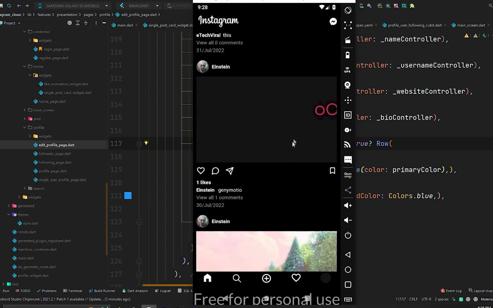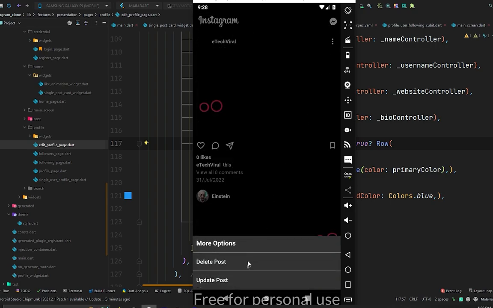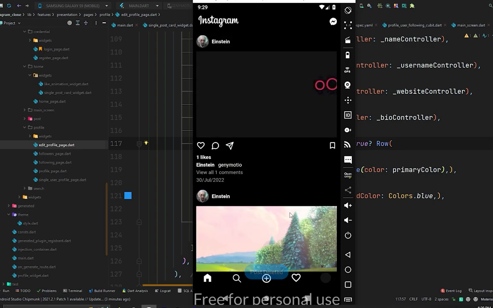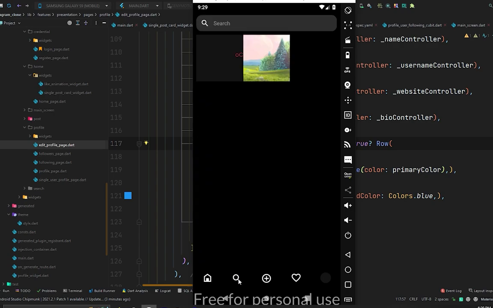Now go back and try to delete this post. Delete post and simply press yes. So the post is deleted. Now you can see there is no post which we have posted a while ago. So let me show you one more thing. Let's go to this search page, and there will appear all the posts of the users. From here we can see the posts.